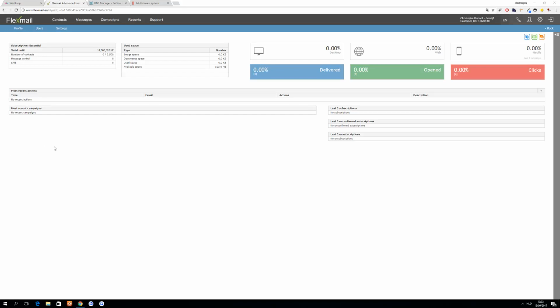I'm quickly gonna make a video and show you how to get started with Flexmail, what you need to do, what you need to pay attention for, and some general setup. So I've already logged into my Flexmail account. As you can see, it's brand new at the moment. So the first thing I'm gonna do is set up SPF, DKIM, and stuff like that.